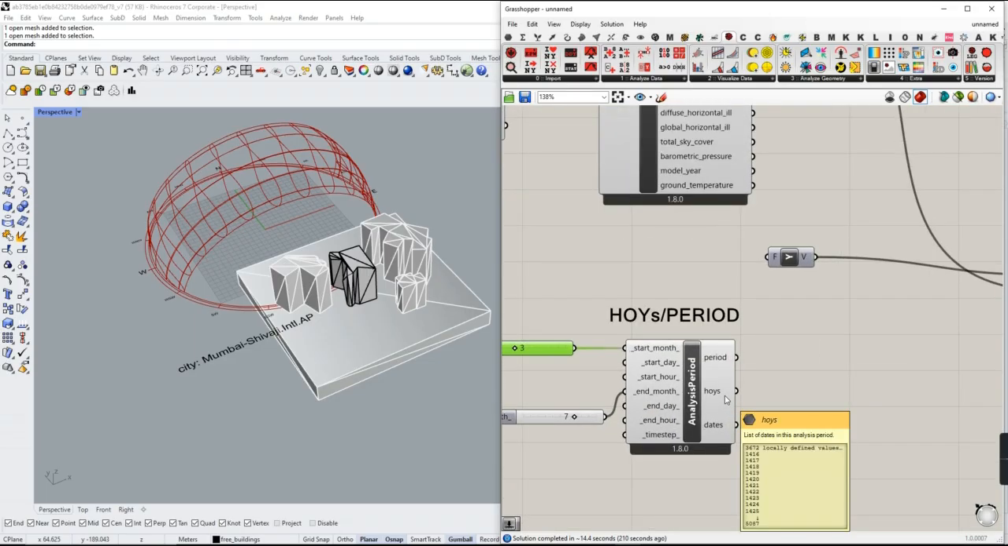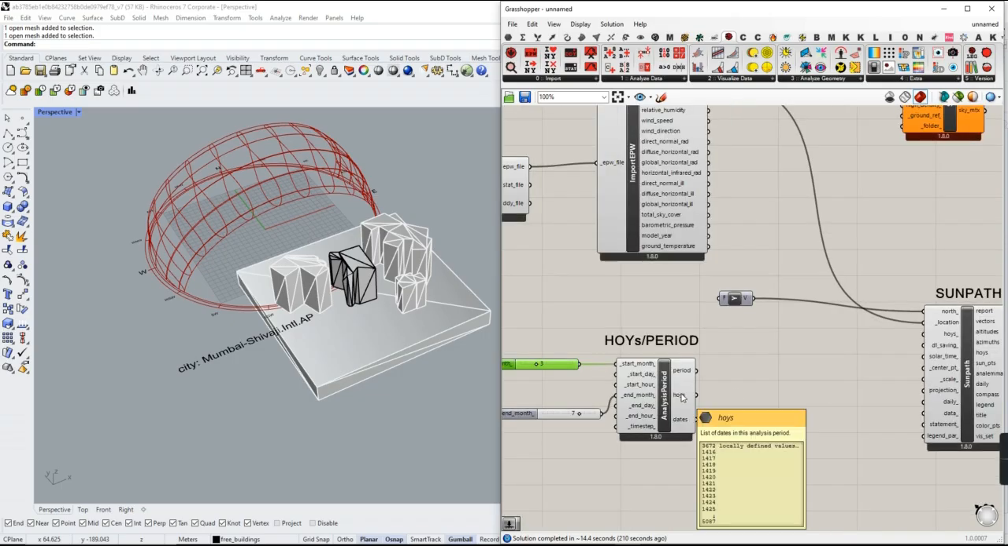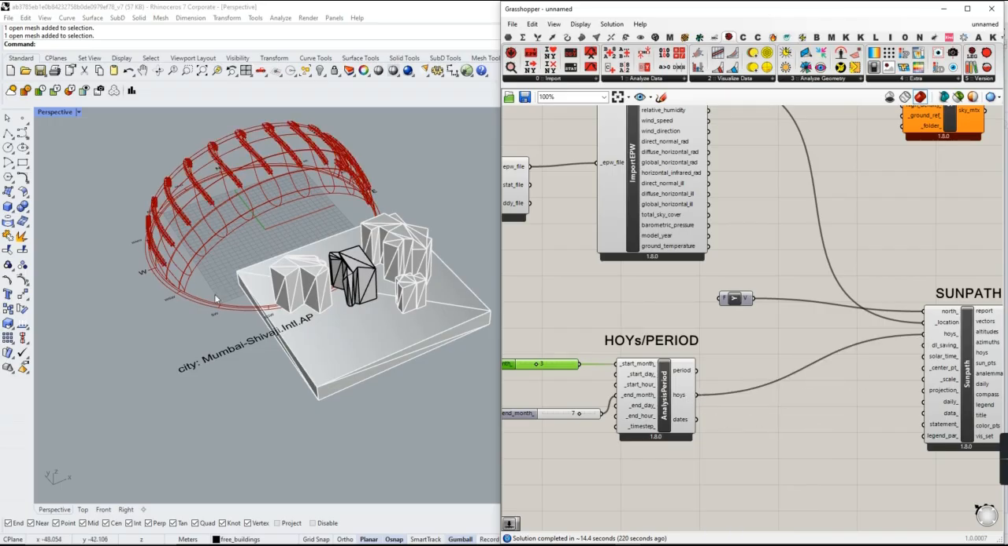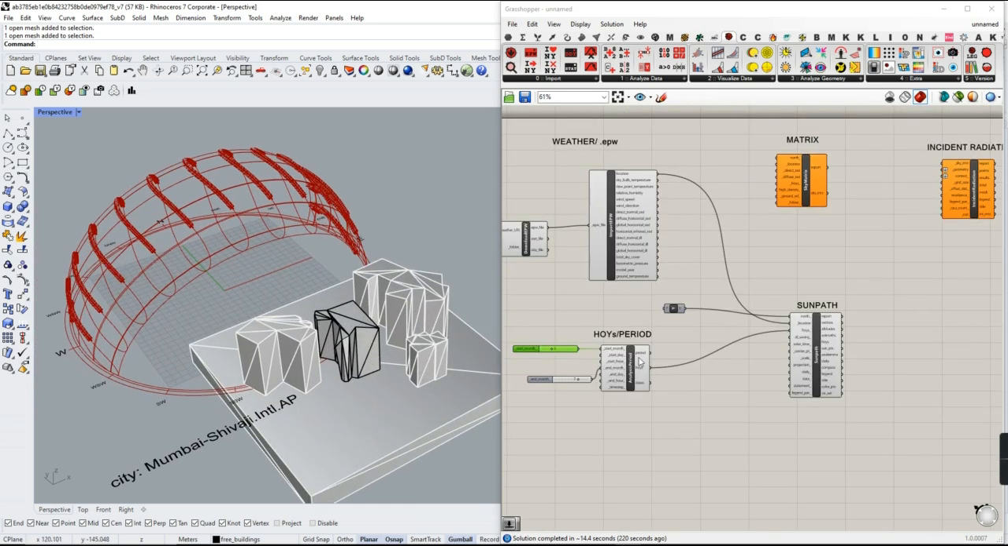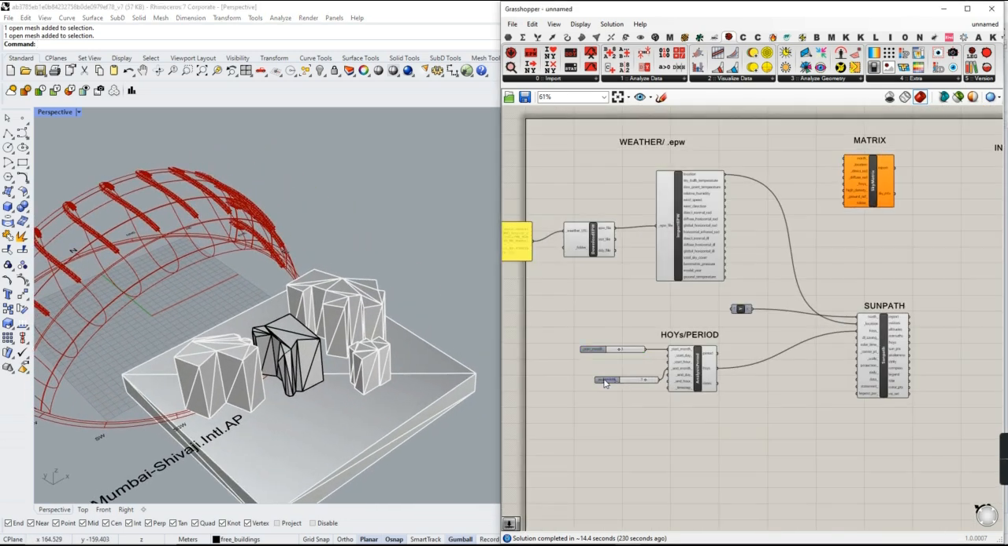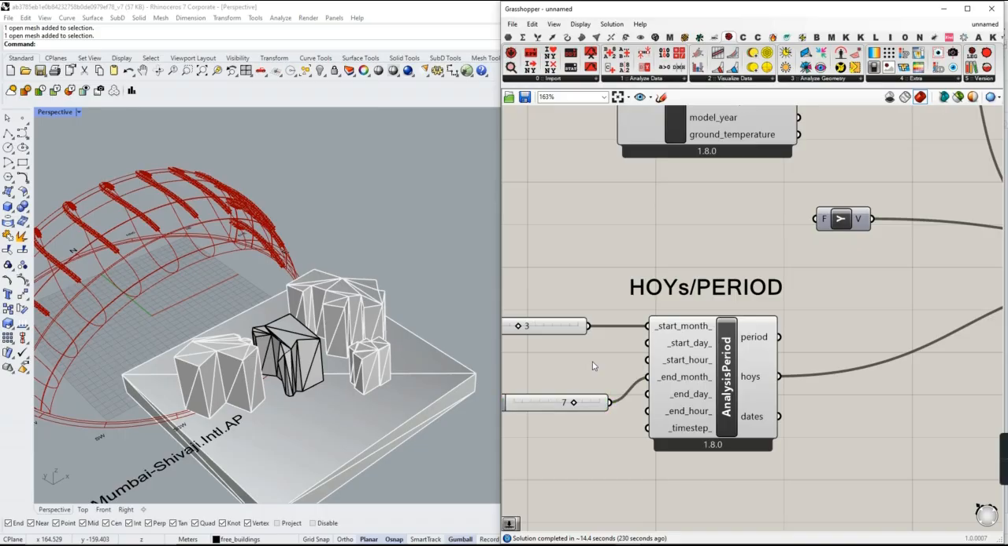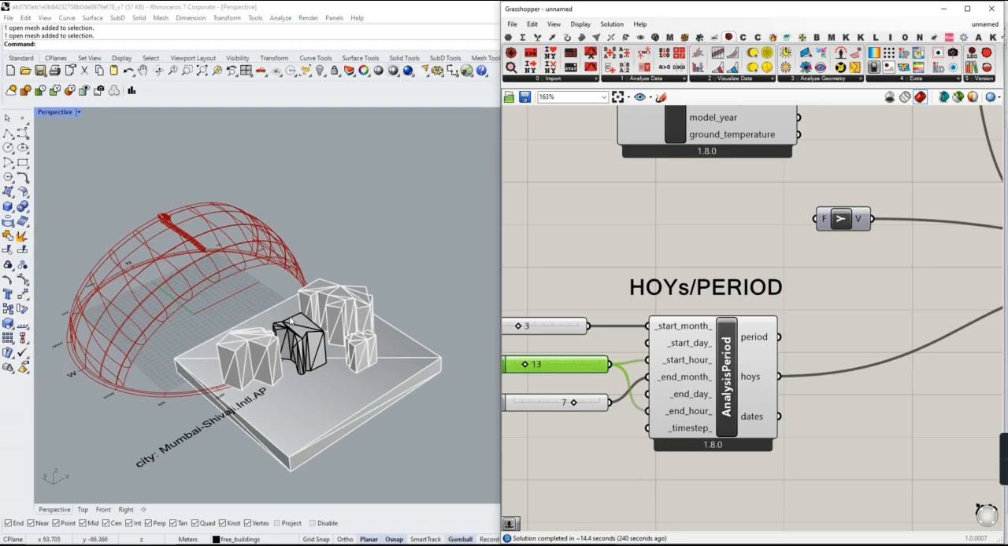And these HOYs, or hours of the year, are numbers associated with each hour. Every number means one particular hour of the year. So I'll put this HOY to HOY. It's pretty standard, and you can see all the suns popping up at all these hours. You can always say that I want it only at 1 p.m., which is 1300 hours railway time. So I'll put start hour, and I'll also put end hour.